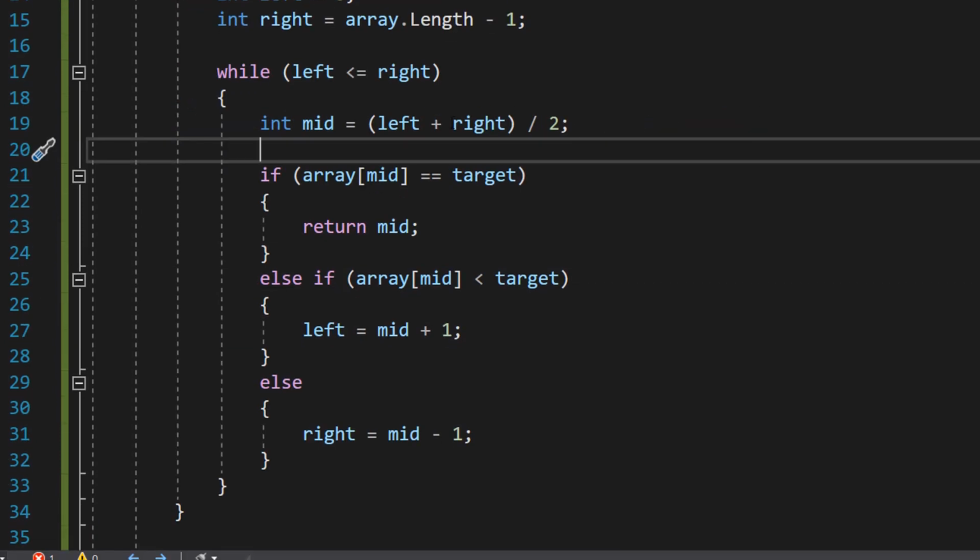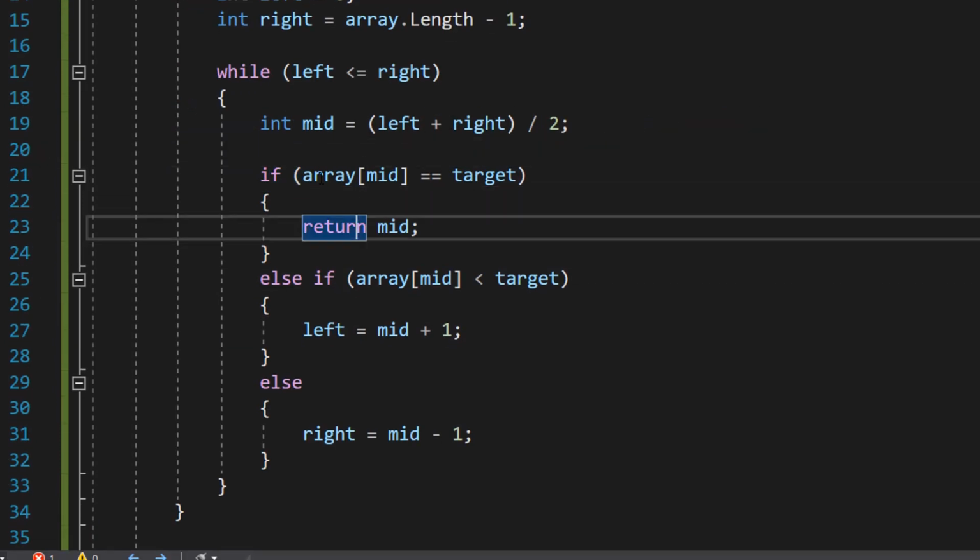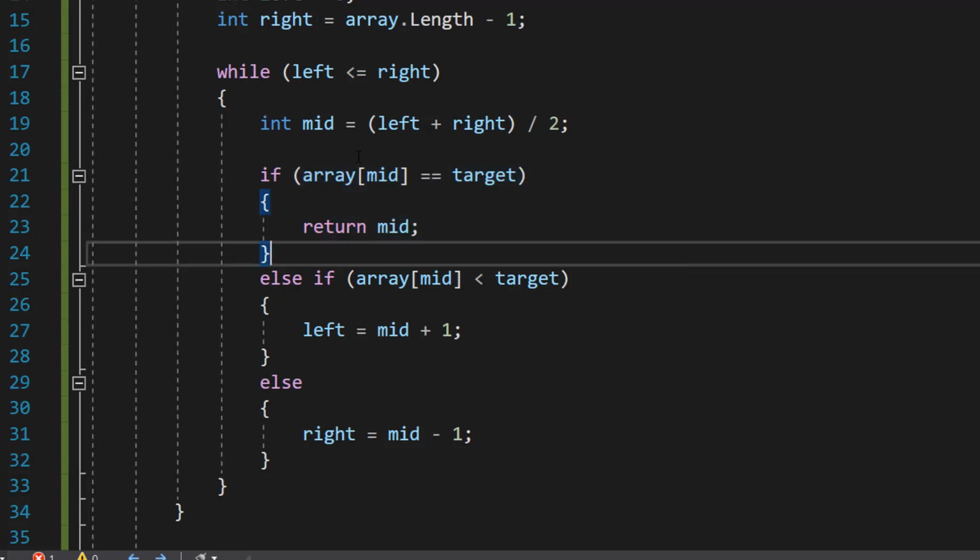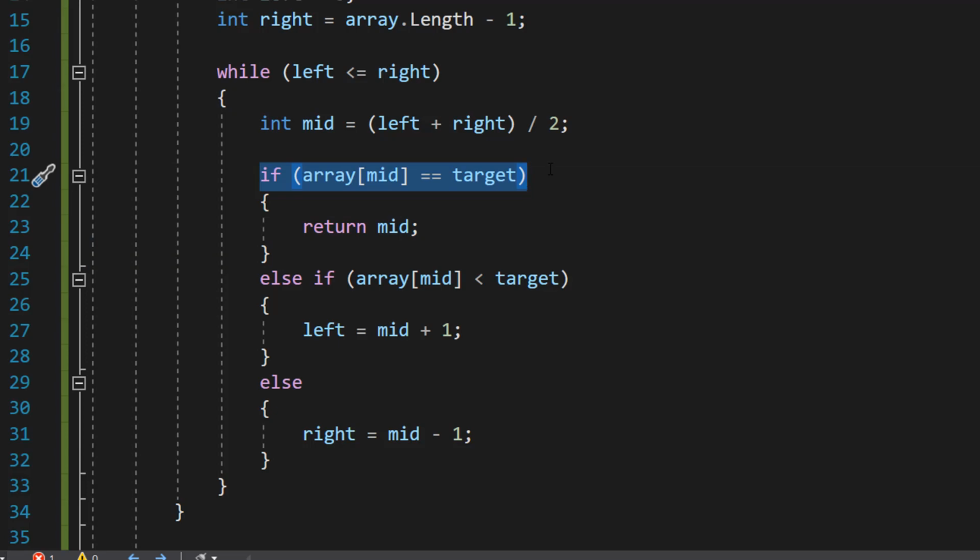Then we have got an if statement. So we're going to do if array[mid] double equals target, return mid. So this if statement is going to check if the element at the middle index of the search range is equal to our target value. If it is, we found our value, return mid.